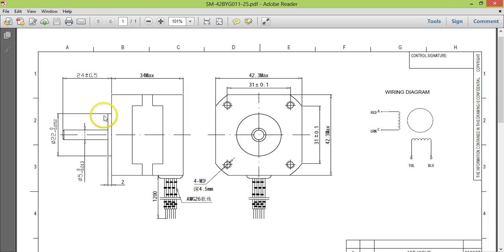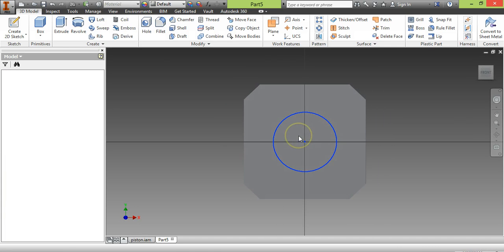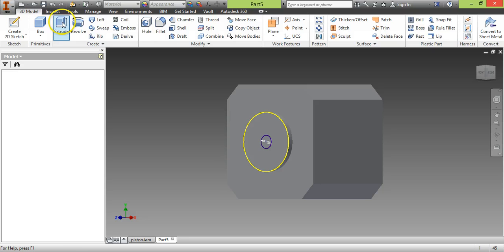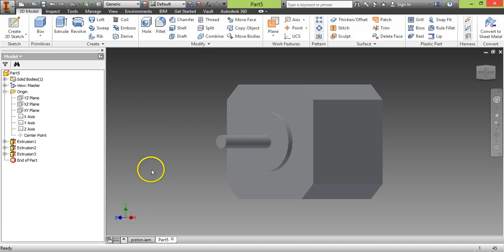So the next feature is going to be the actual shaft of the motor. It's 5 mm diameter, and it's 24 mm from this base plate here. And there's this 2 mm disc, so we'll have to subtract that distance. So it's going to be 22 mm long, 5 mm in diameter. Let's go back here, create the sketch, draw another circle, 5 mm in diameter this time. Finish that sketch. Go to extrude and say 22 mm. Hit OK. So we're getting close here.